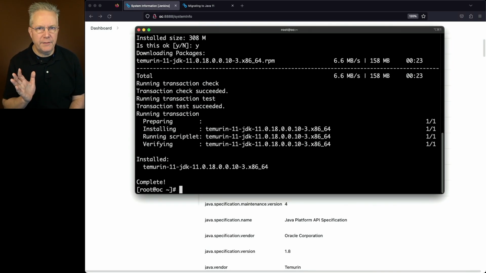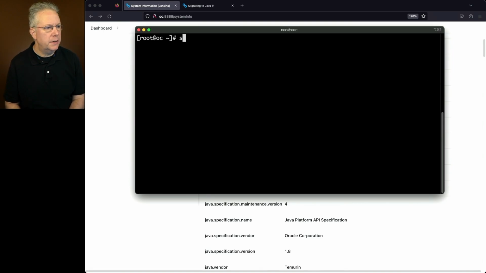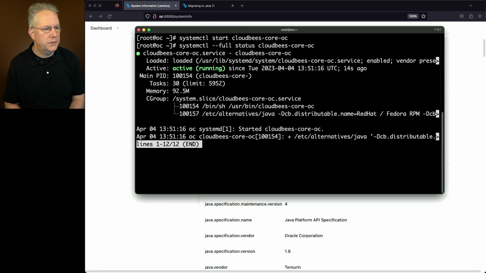Now that our version of Java is upgraded, let's just type in java -version. We can see now that it's responding with 11.0.18, which is what we were expecting. At this point, we're ready to restart our Operations Center. So we'll say systemctl start cloudbees-core-oc. And let's run our status, systemctl --full status cloudbees-core-oc. We can see that it's active and running.